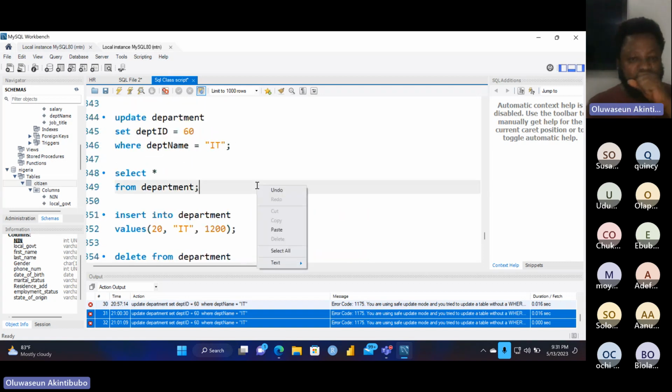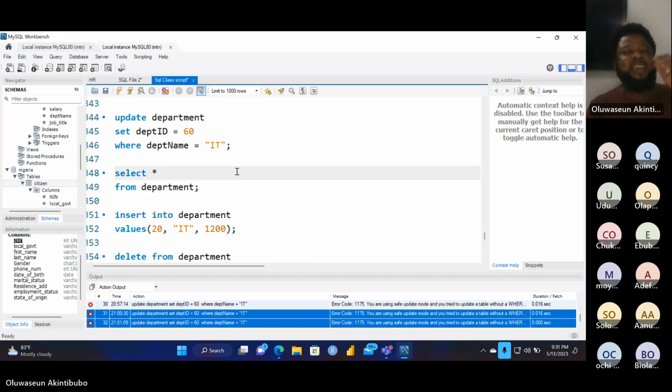But what happens if I mistakenly deleted or updated all the department IDs to 60, without choosing a where clause, and I committed it, I saved it, right? That is big trouble for both you and the database administrator, right? The database administrator would have to delete that table and recover it from a backup, right?